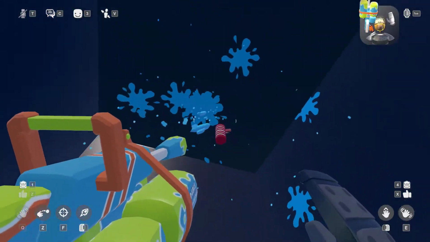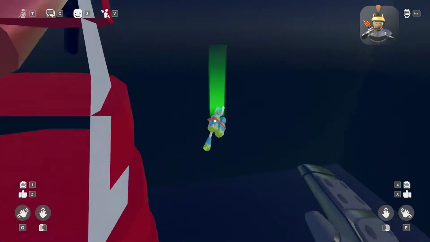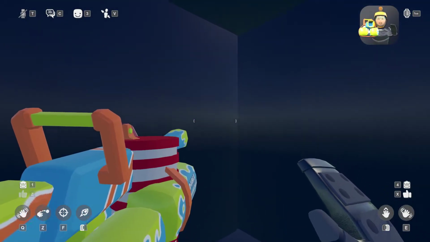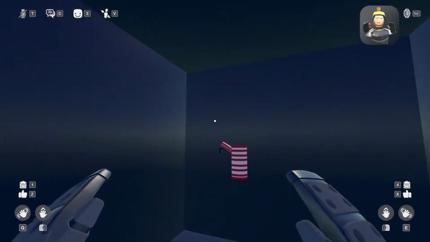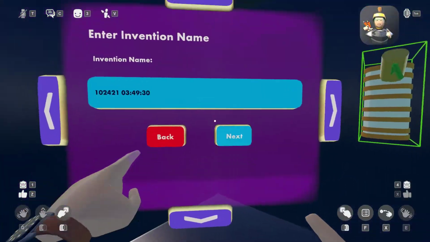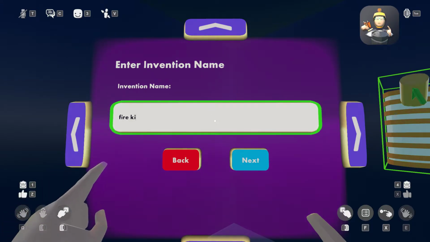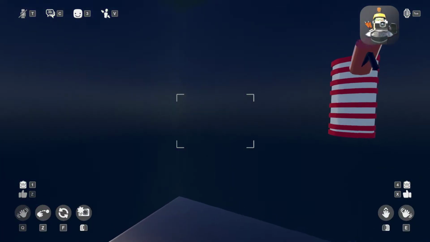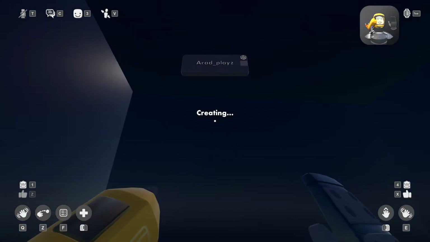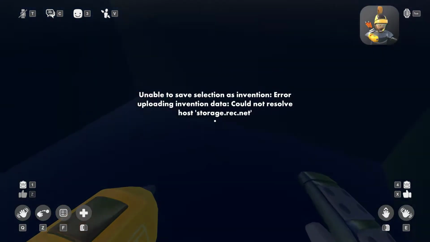Let's shoot blue stuff, and we're gonna place it exactly inside this thing. So exactly right inside. I'm gonna save this as an invention. Fire killer, maybe. I'm gonna call it fire killer. It doesn't work. Great. Well, we're gonna focus on that.